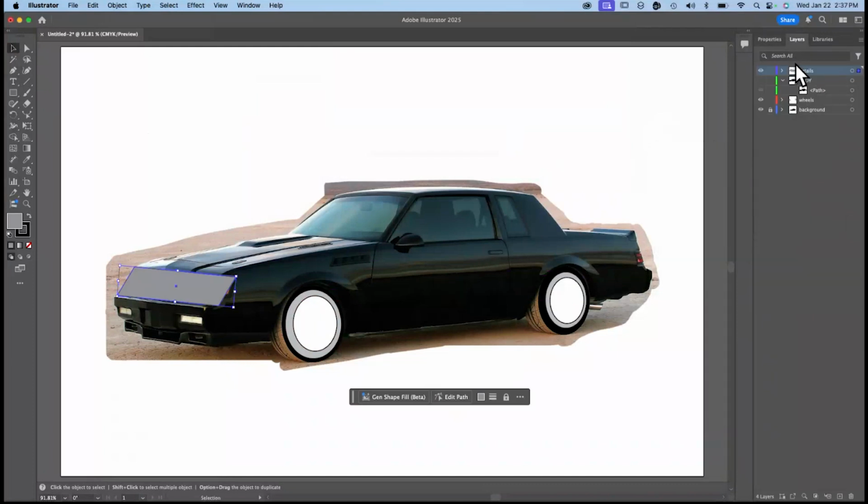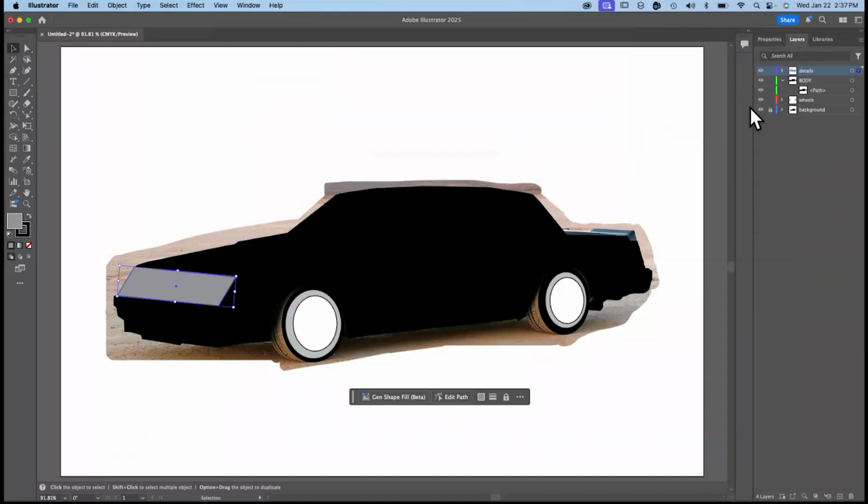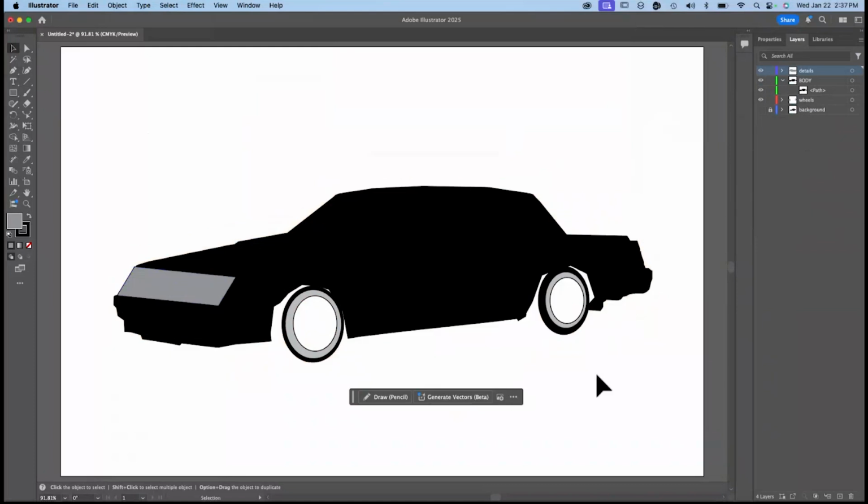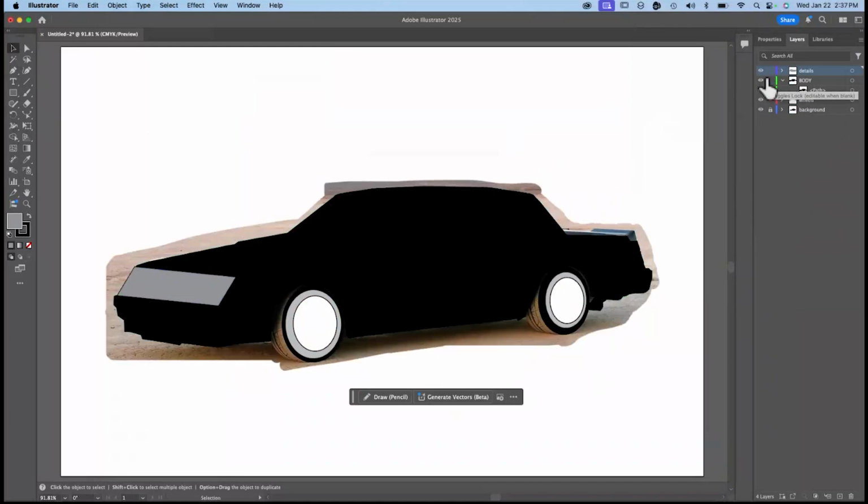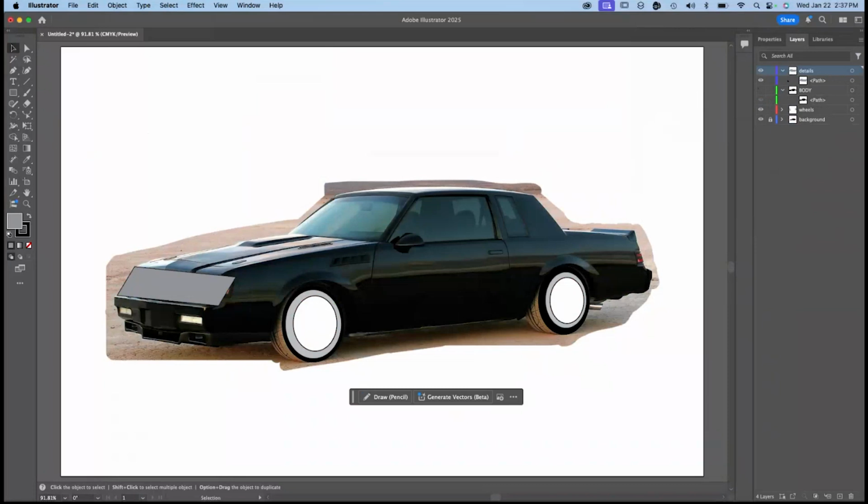I'll come back into my layers and turn my car body back on. Got it off. A little bit at a time, it gets closer and closer to what we want. It's really great. So right here under details, I have this path, which is sort of the front grille. Turn the body off again so I can trace some more stuff. For the windows, I'll use the curve path tool. What that allows me to do is come on down here. And when I click this angle, see how it's curved now.